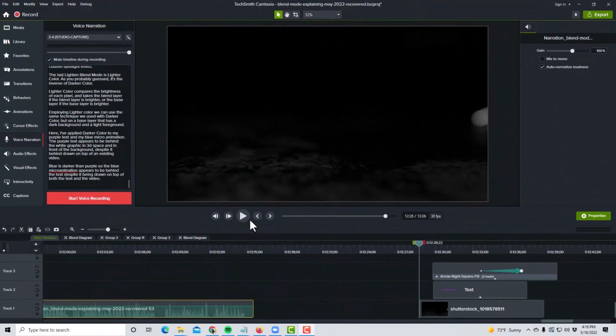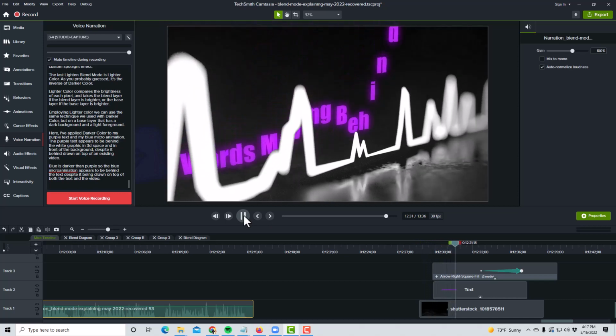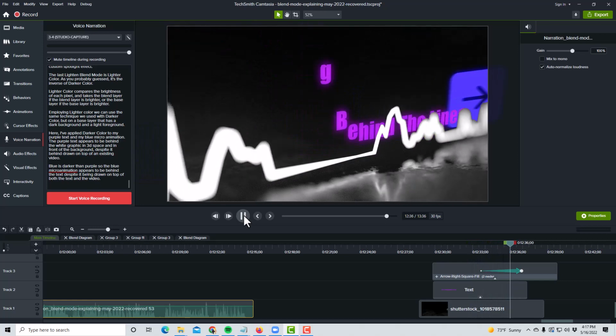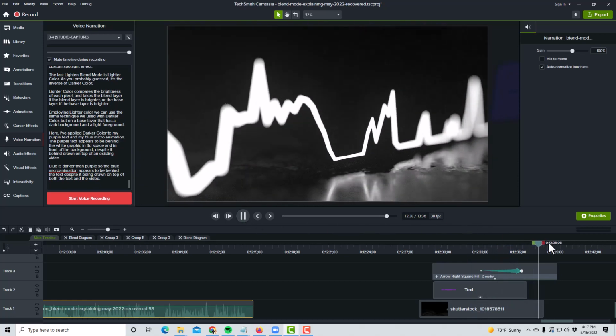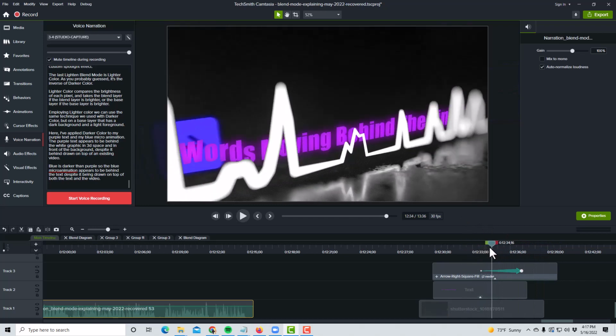Employing lighter color, we can use the same technique we use with darker color, but on a base layer that has a dark background and a light foreground. Here, I've applied lighter color to my purple text and my blue micro animation. The purple text appears to be behind the white graphic in 3D space and in front of the background, despite it being drawn on top of an existing video.